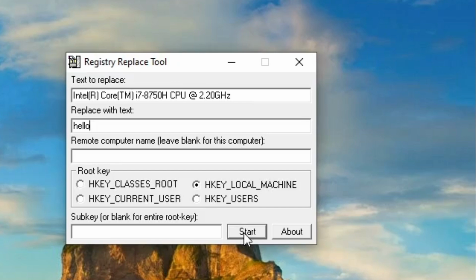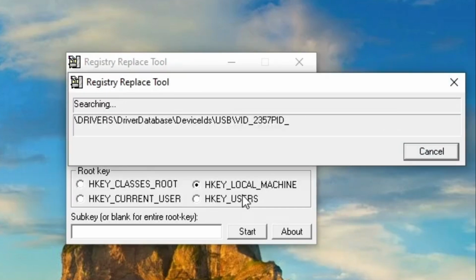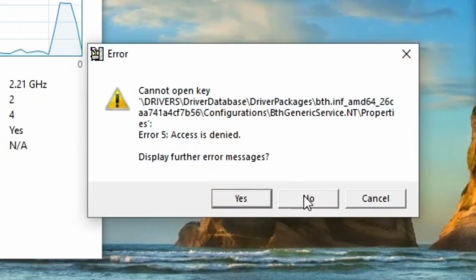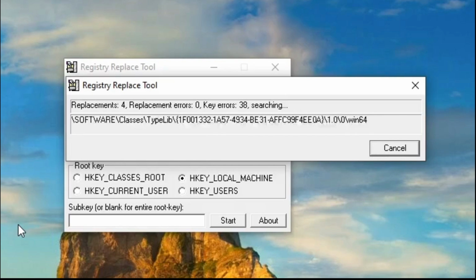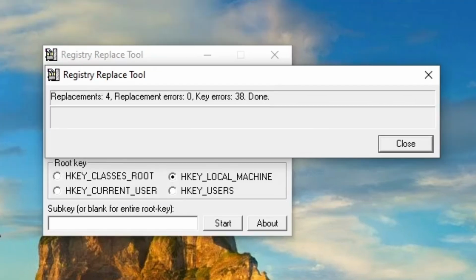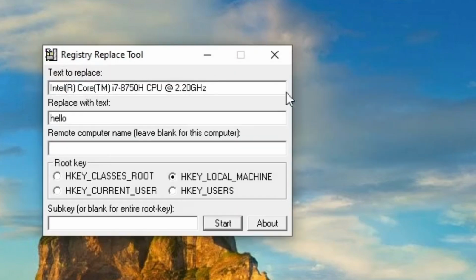Make sure HKEY_LOCAL_MACHINE is selected and click Start. In the error message click on No. Now the process is done and you can exit the registry replace tool and exit out of Task Manager.